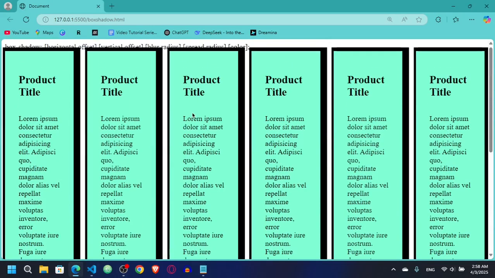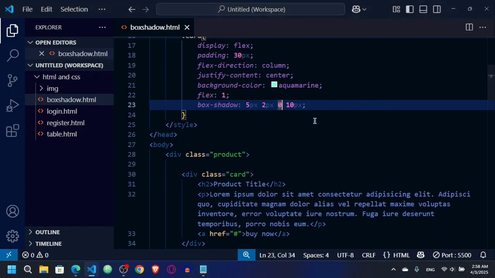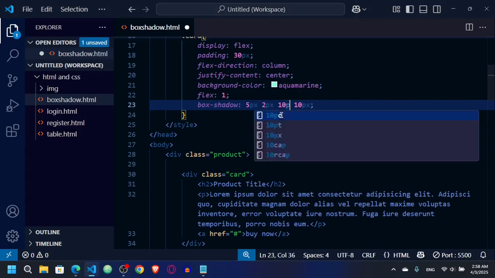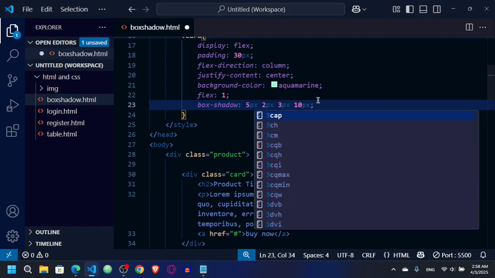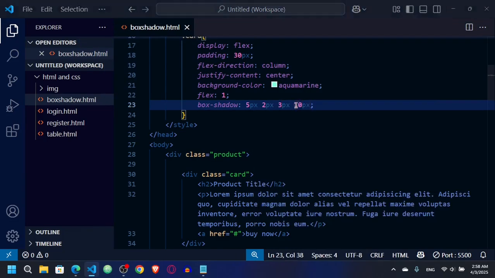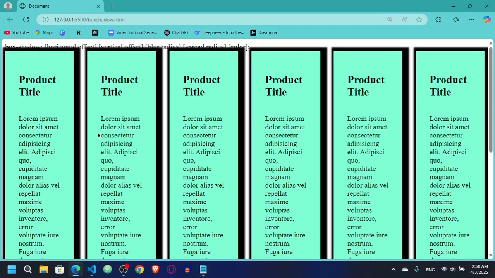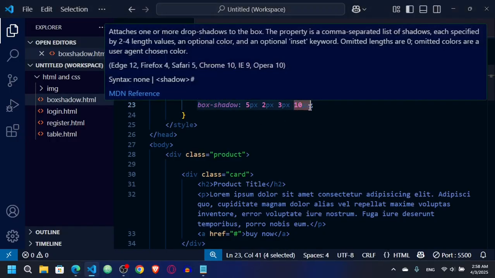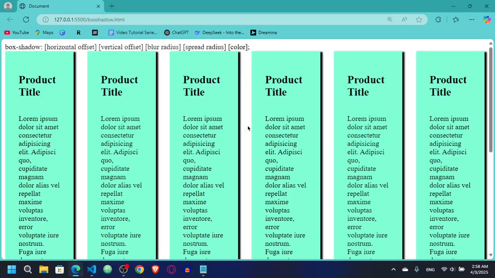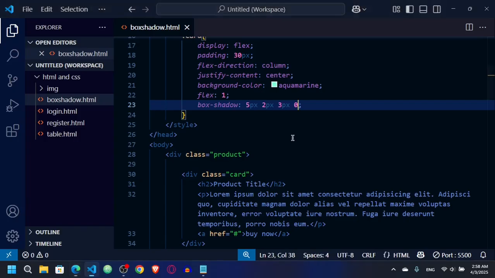And here let's say I want border, so I can use like this. So it's up to you, actually you have to play with it. So 10 pixel, let's say, I think 10 pixel will be too much, so let's say 3 pixel. And then here you can see the result, okay. And if you don't want to spread it, you can give here 0, so it will not spread, okay.